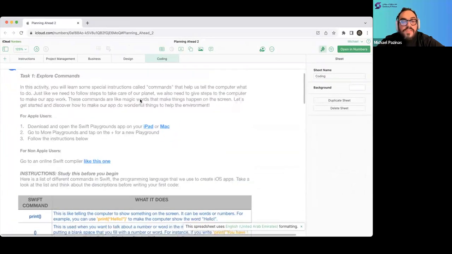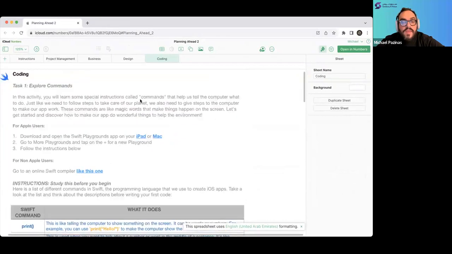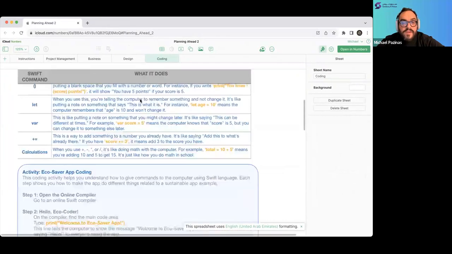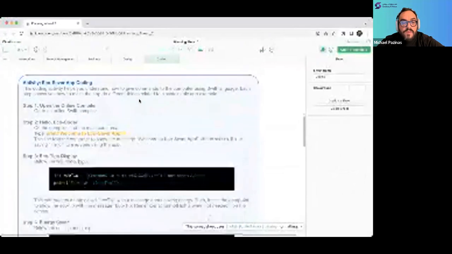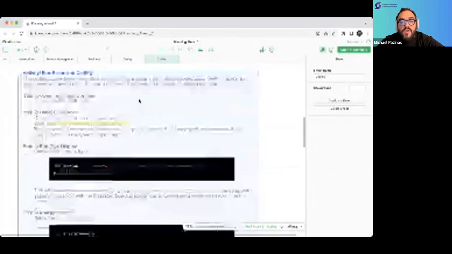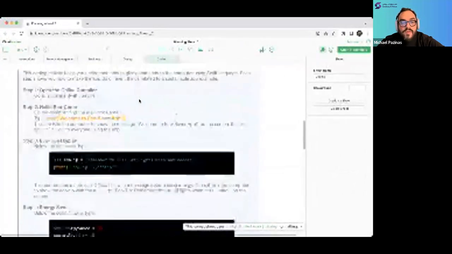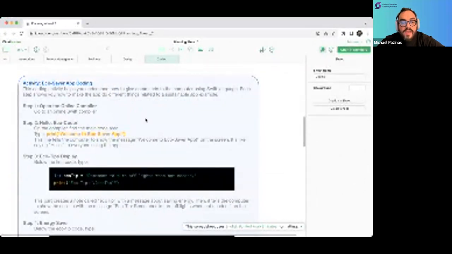Now, you're going to explore some commands here, for example. So you're going to find out what commands are. If you don't know what they are, you might already be a coder. If you are, this will be very easy for you, and you can go and help one of the other guys as well.